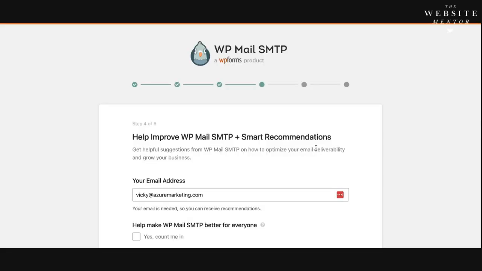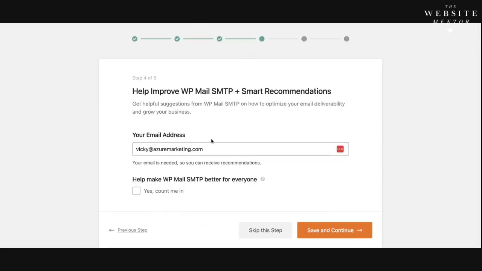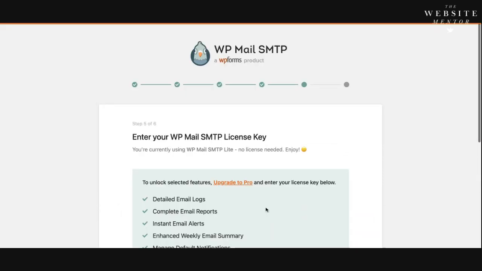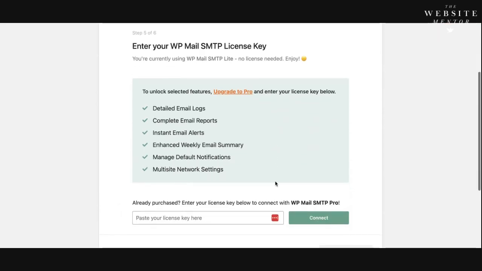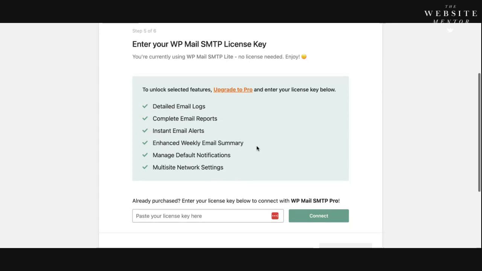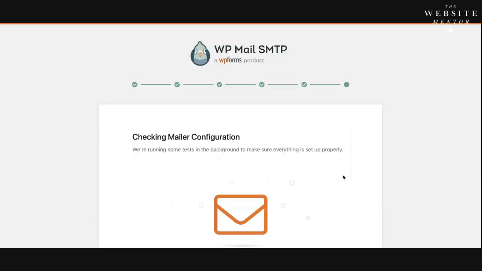So then you're going to click on save and continue. This is just asking for you to opt in, basically. So I'm going to skip that step. If you are on the pro version, then you will go ahead and add in your license key here. If you are on the free version, which I'm just using now, which is what I'm showing you, then you don't need a license key and you can skip this step.